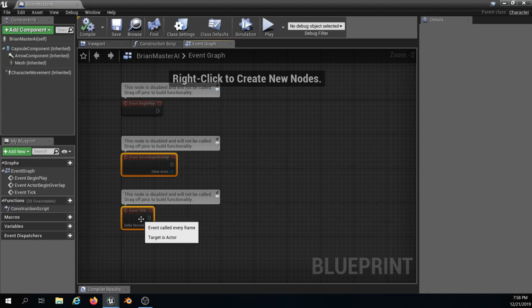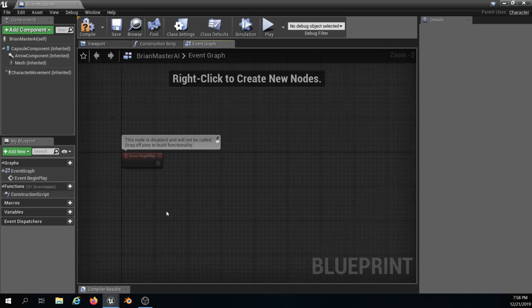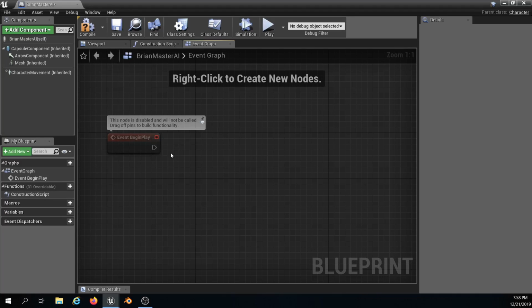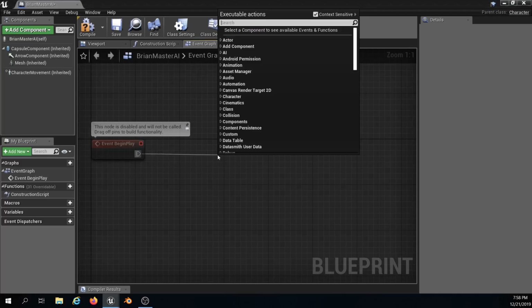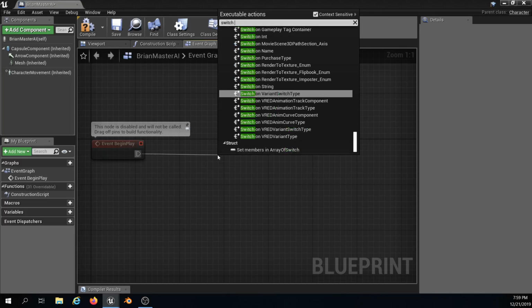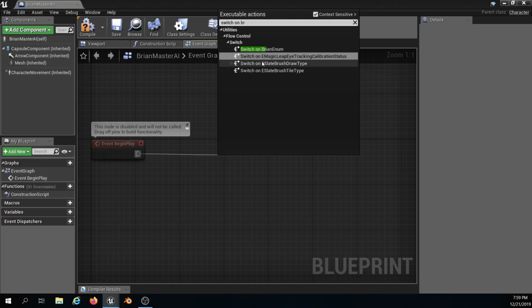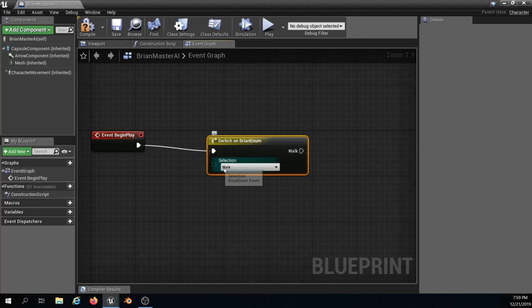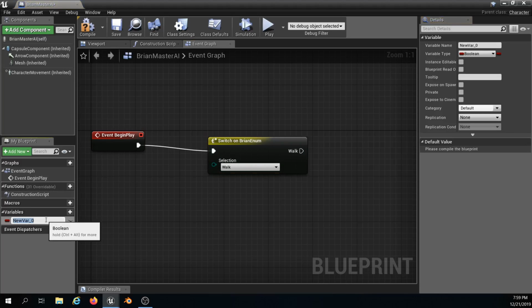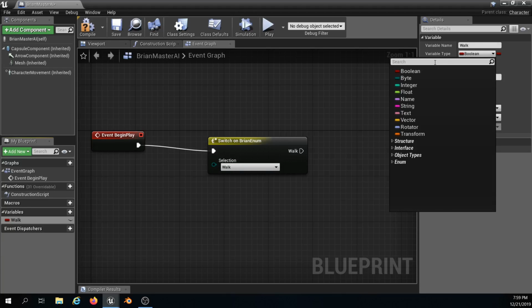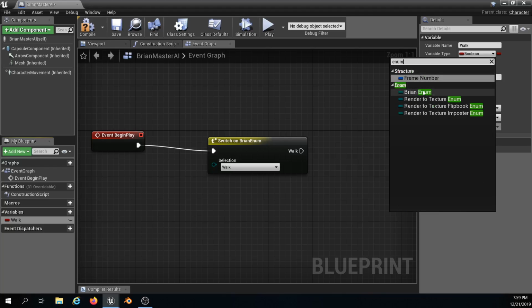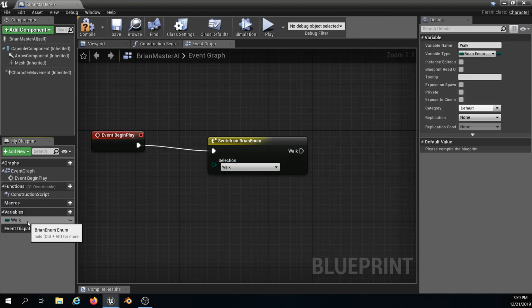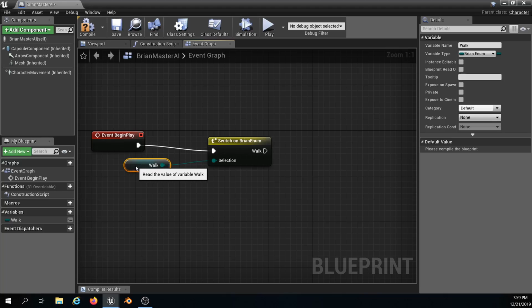Let us delete these two, overlap and event tick, and we are going to get something from event begin play. We want to switch on Brian enumeration, and we need to create a variable to select which enumerator we are going to use. So let's call this one walk and change the type to an enumeration, to Brian enum, and plug it right here.